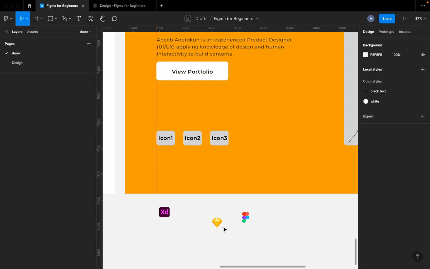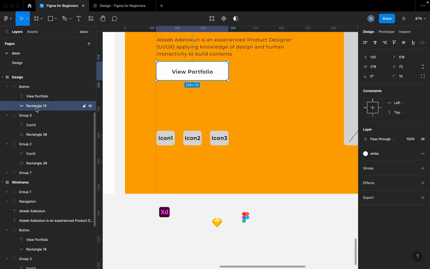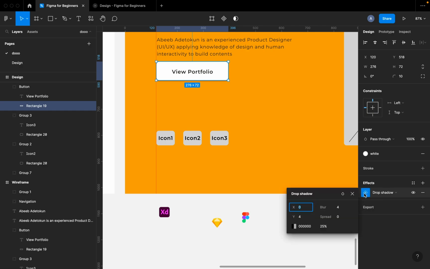Now, before I proceed with my icons, I would like to quickly add some effects to this button to make it a little bit more interesting. So select the button, actually select the background, the rectangle within the layers here, and then come down to where we have effect. Click on effect. We have drop shadow, we have inner shadow, layer blur, background blur. But currently, let's work with drop shadow. So you select drop shadow, click on this effect settings icon by the left.